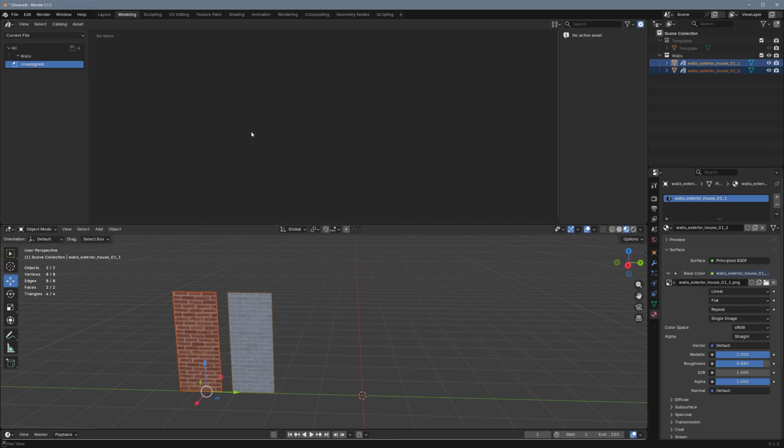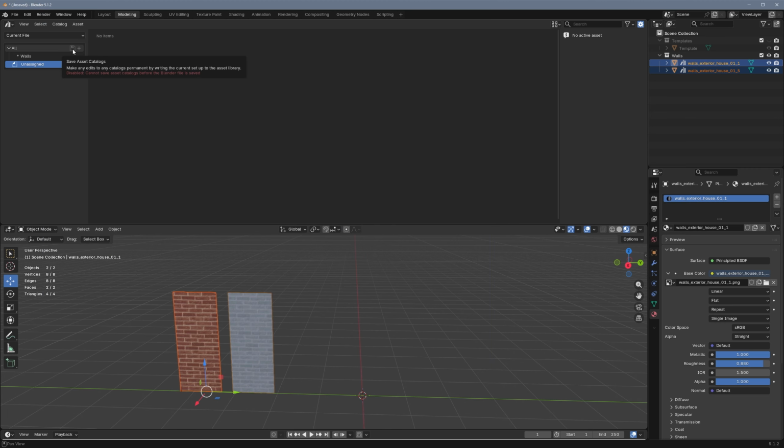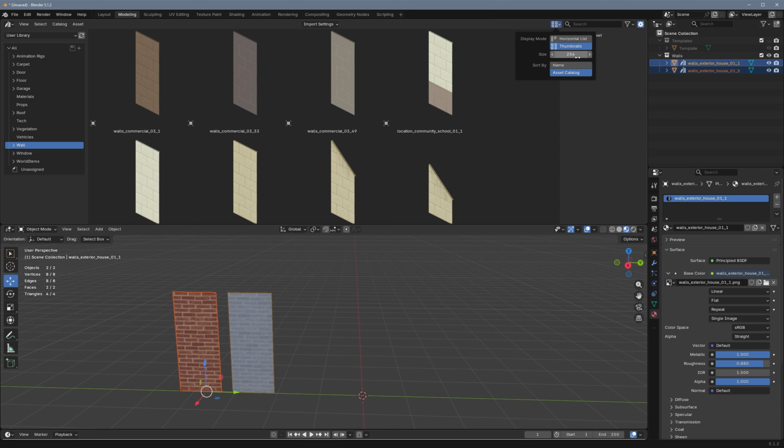I don't have the option here because this is not my asset library location, but provided you've got the Blender file saved in the asset library location that you've set up here, you'll have the option to save. And then when you change this from current file to user library, you'll see here that I have all of my walls.